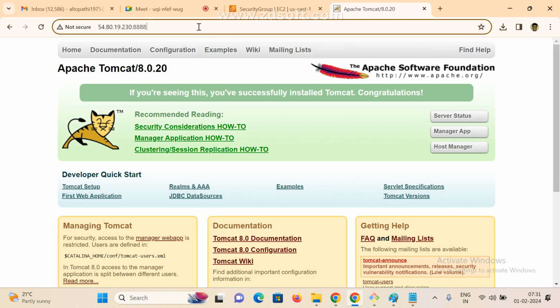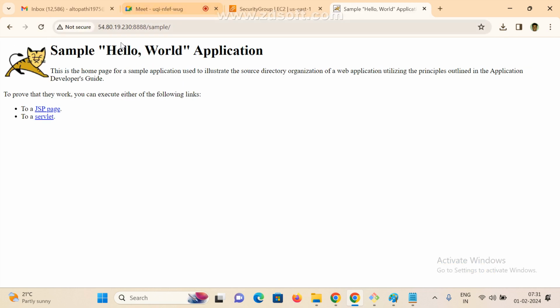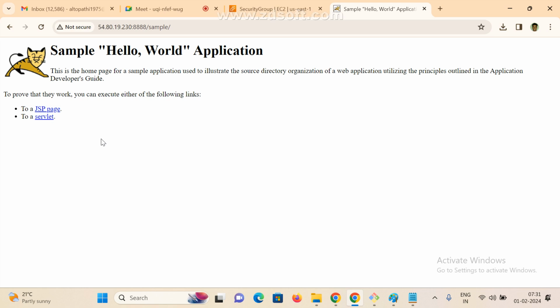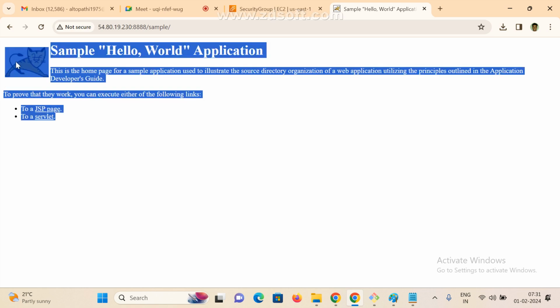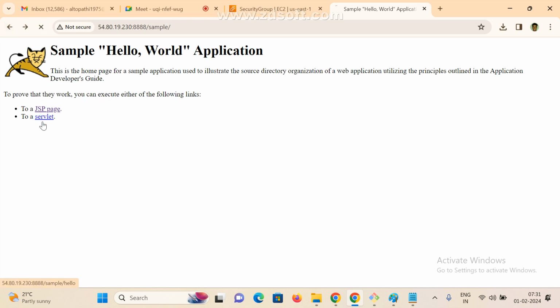Now see here, it is coming automatically. What is the application name? The context path I deployed: sample. Now see here, is the application running or not? This is only for testing purposes. Tomcat already provides one war file for deploying your artifact file, so I deployed only that war file. See here, my application is running. Everything is working fine.